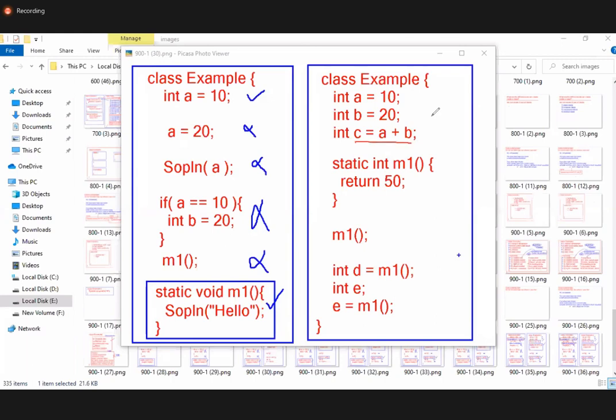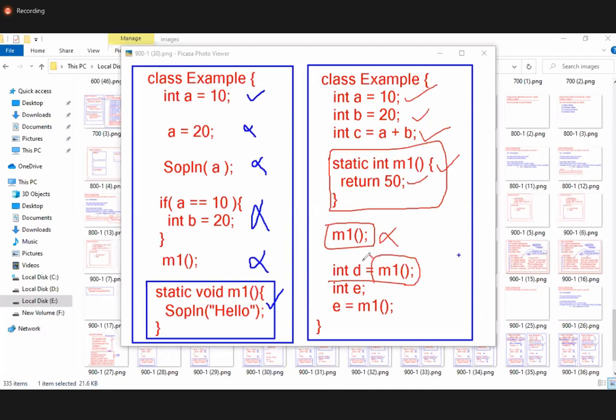All you understand? Then tell me, static int M1, what about this? This is a method definition, right? Allowed. Inside a method definition, return statement is allowed. Then what about this, Subham? Is it method definition, method declaration, or method calling? It is method calling. So is it allowed or not allowed? Not allowed. And tell me, is this statement, int d equal to M1, allowed? I am calling the method directly under a variable declaration. So it is allowed.